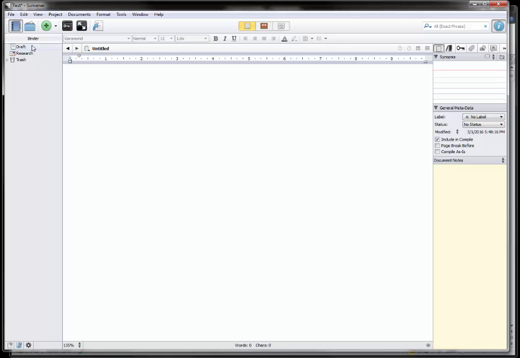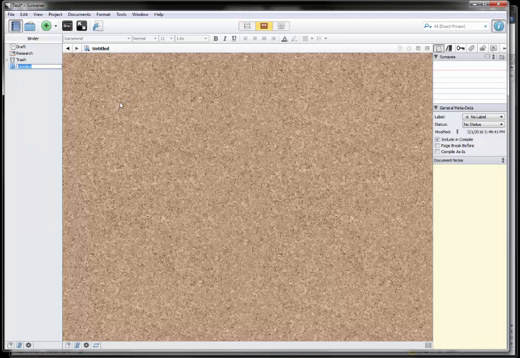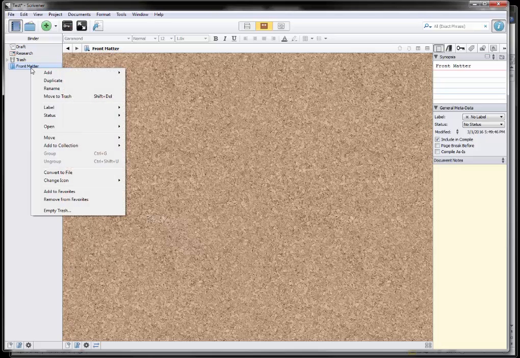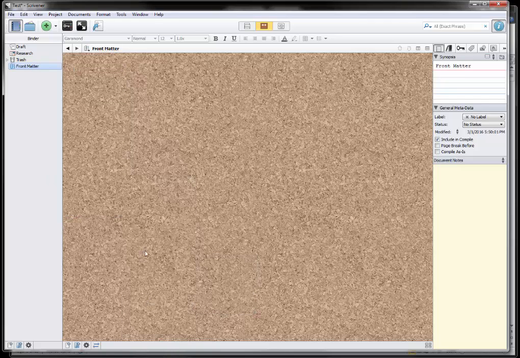But before I even get started there, outside of this whole section, I'm going to right click, click add, and then do new folder. I'm going to show you why in just a second, but let's go ahead and call this front matter. And then let's right click on it, come down to change icon, and then we're looking for front matter down here. Now I have it up here in recents, but you may not. So just come down here and find front matter and click on that.